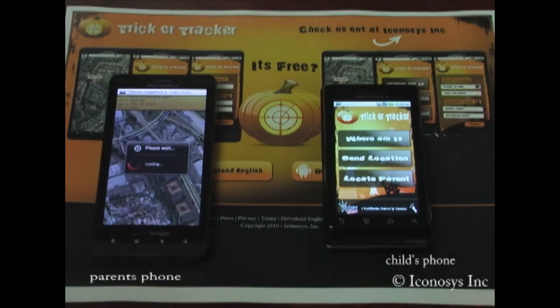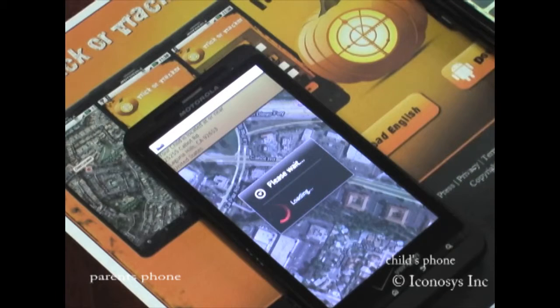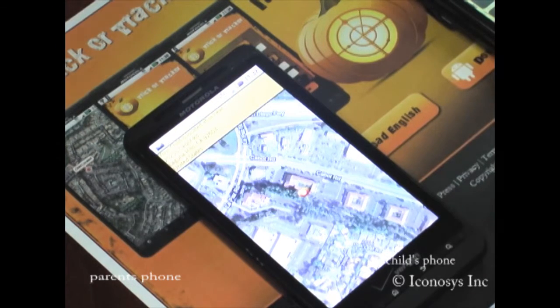Now what's happening is the child has sent their location to the parent's phone. Notice the parent's phone just comes up automatically, so it doesn't matter what the parent is doing. They could be in the middle of a phone call, browsing the internet, checking text messages, or their phone is simply put away. The tone is played and the child's address is displayed, and the child's location is displayed on the screen.